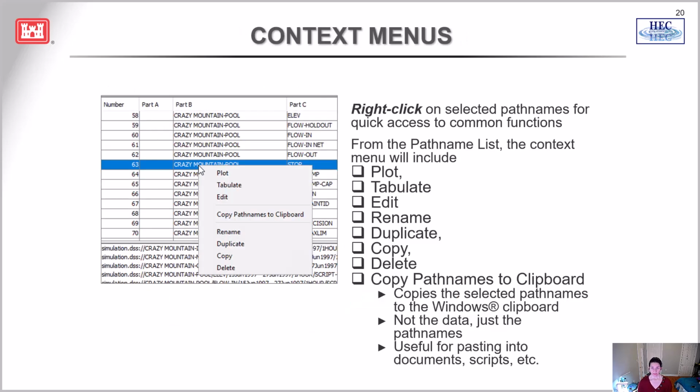The other thing you can do is utilize the context menu. You can right-click on any of the Pathnames inside the catalog, and it'll bring up a secondary menu bar, which will let you plot, tabulate, or edit. You can copy the Pathnames to the clipboard, which might be useful when you're doing data elsewhere. You can also rename, duplicate, copy, or delete a specific Pathname file.